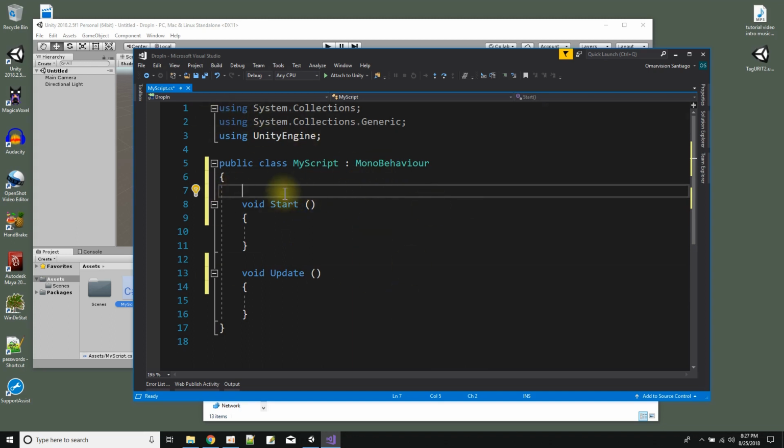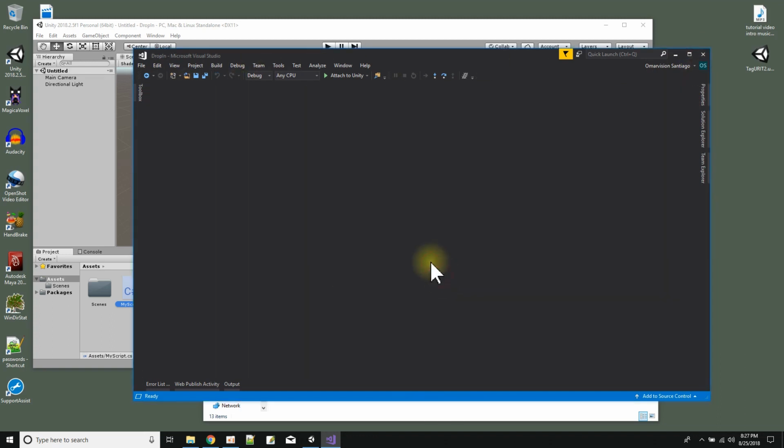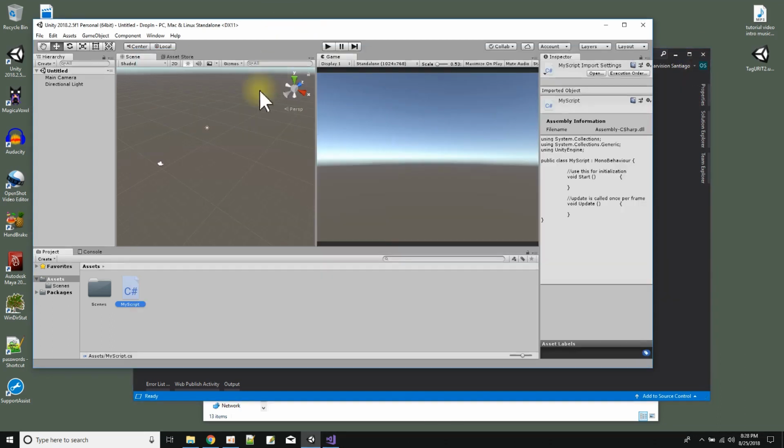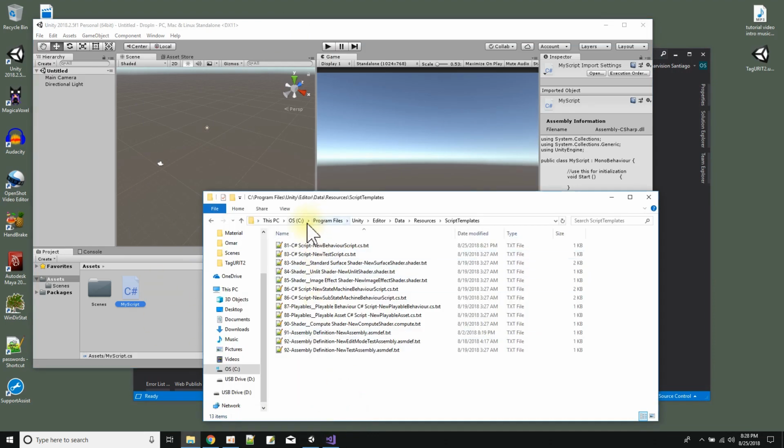So instead of having to do that every time, I could change what the default script is. So I'm just going to close that. And I'm going to show you that here in a folder in the Unity install, and this is for Windows. C, program files, Unity, editor, data, resources, script templates. In this path, there are these files here.